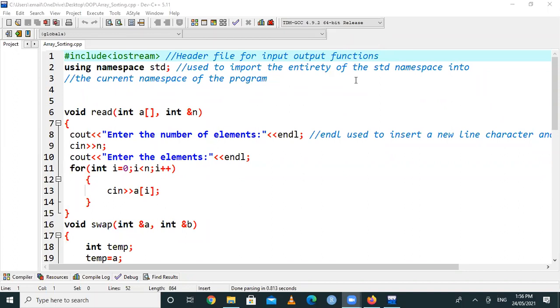But can anyone tell me what we do in bubble sort? What we do in bubble sort? Tell me the procedure for bubble sort. In case of bubble sort, we have to go for comparison. So comparison between whom?